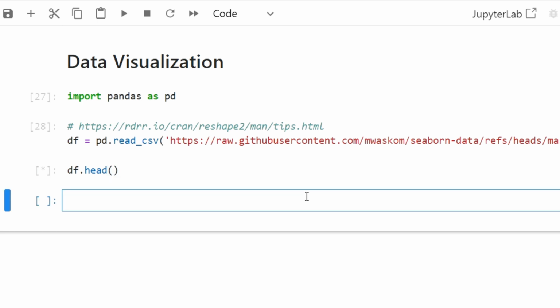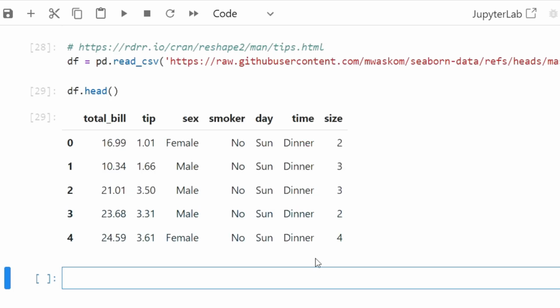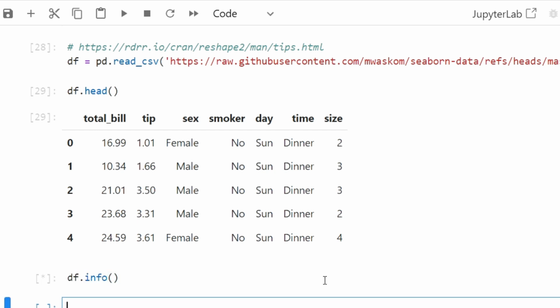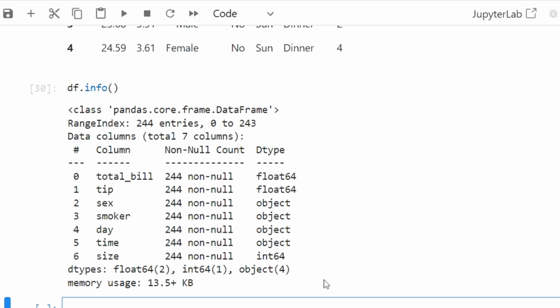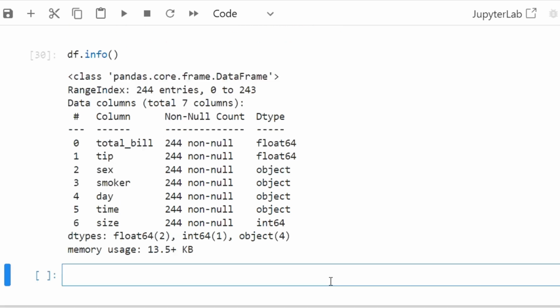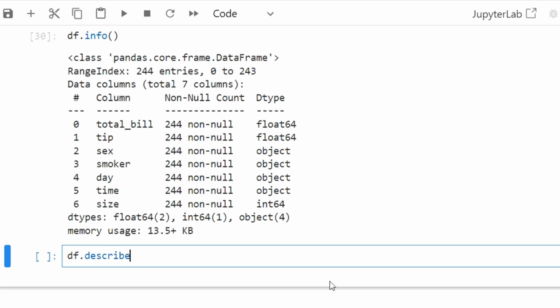So with df.head, we can see here are different columns and some data that goes in it. With df.info, we can get a little bit about our data itself. We can see here, for example, total bill is one of our columns, and then tip, sex, smoker, day, time, and size. And we can see that it doesn't look like we have any missing data. So 244 data points, not too big, but enough for us to explore, and they're all non-null. And then with df.describe, we get some statistics about our data.